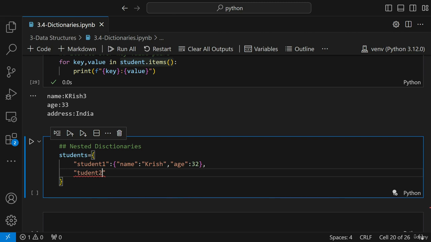Let's say I may have student2 data. And with respect to this particular student2 data, I may have name. Name is, let's say, Krish, or I'll just say Spider-Man or Peter Parker or anyone. So Peter. Age is, let's say, 35. So here you can see key value pairs, and this is basically a nested dictionary.